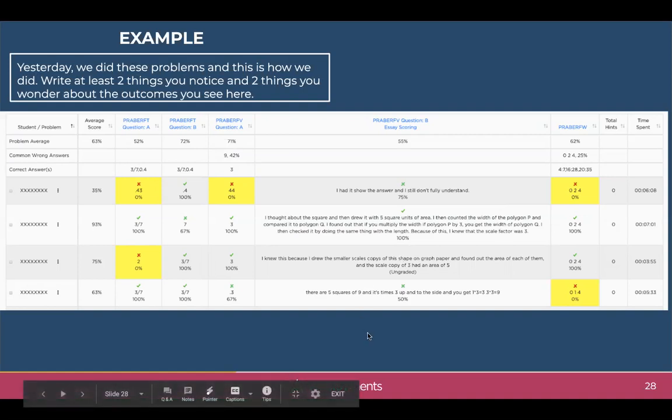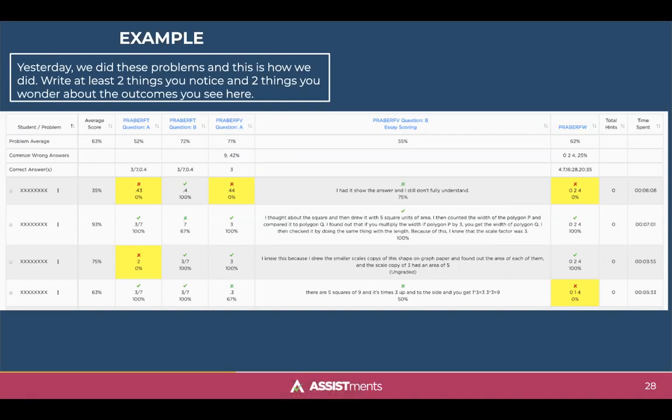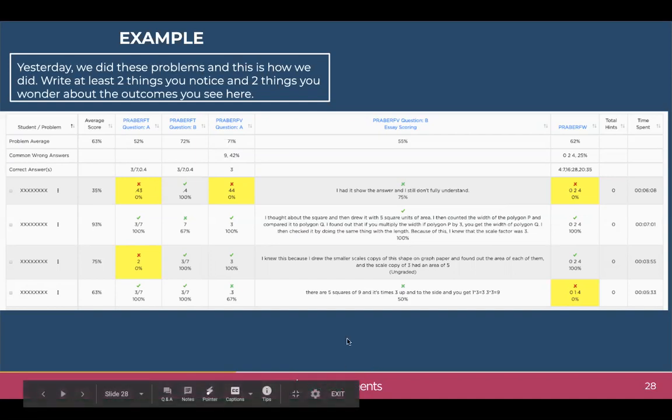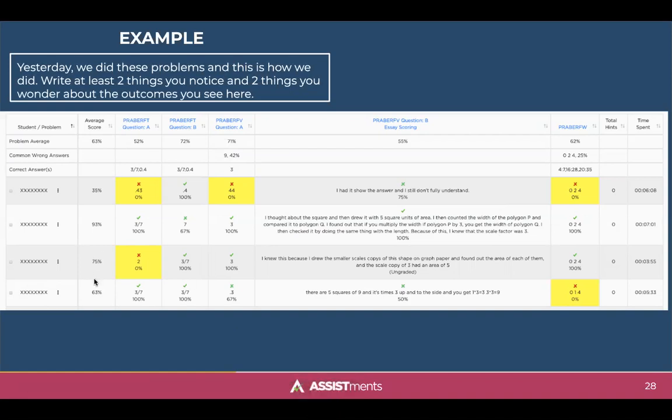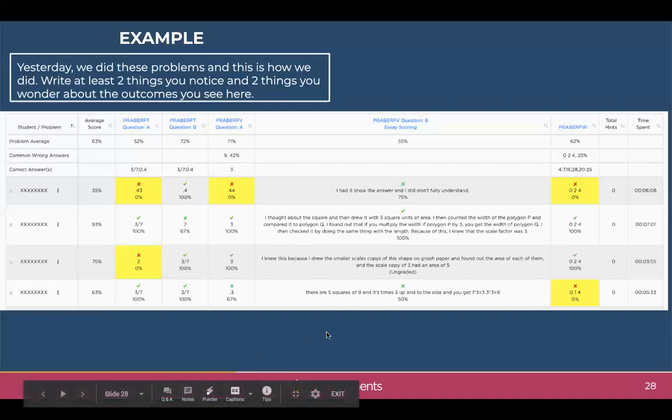All right, Christina. So did we get any responses for this prompt? Yes, we got one. Two students understand the lesson and two don't. Interesting. So if you look at these scores, we can see that two students got a 93 and a 75. So let's say your threshold is a 70. Maybe those students, quote unquote, understand the lesson. And then you have these two students with a 63 and 35. And maybe you can consider them in need of some kind of remediation, right?